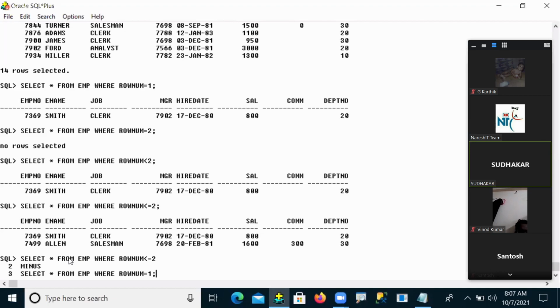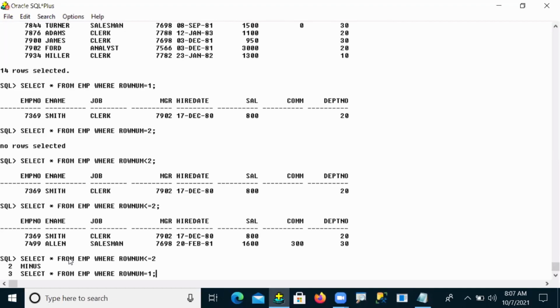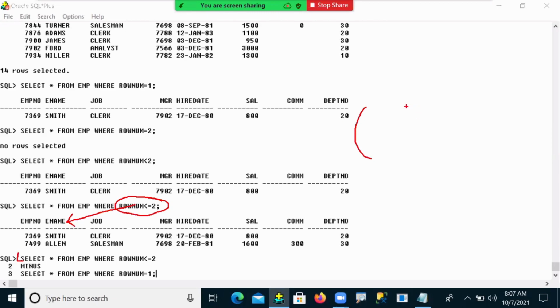Somebody is confused. Left set. Carefully observe here. First, this is my left query, so this left query is executed. What is the left query execution result? 2 employees came. So the left side set query result is: who is this? Smith. And the second one, who is this? Allen. I just keep it.